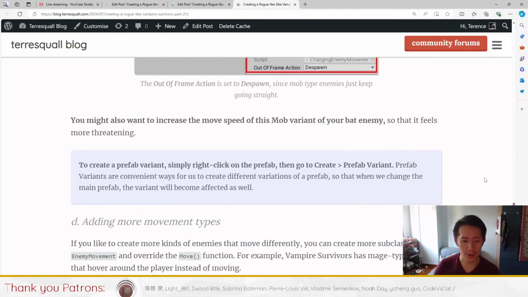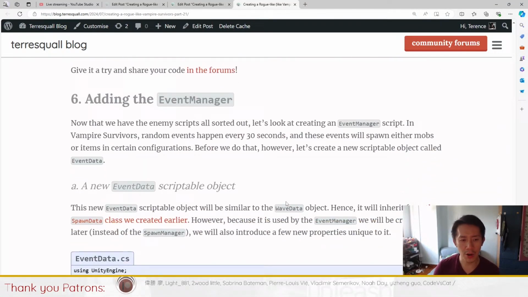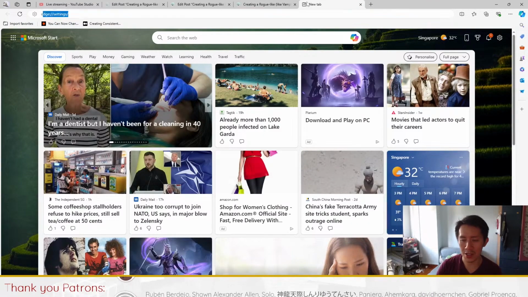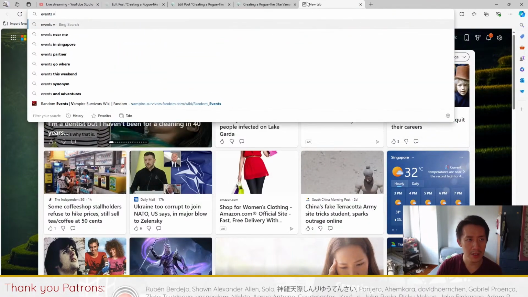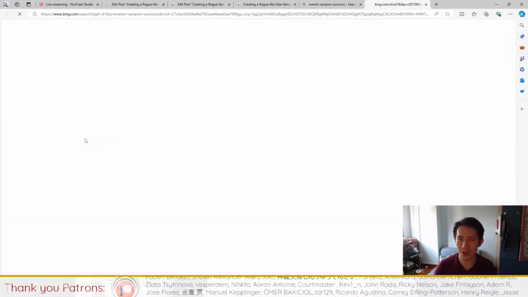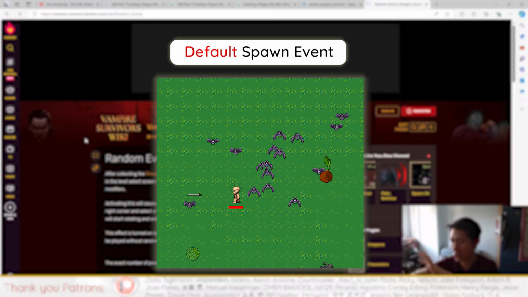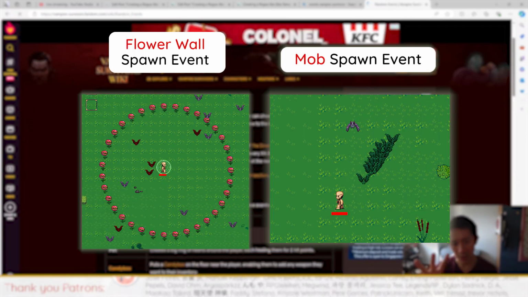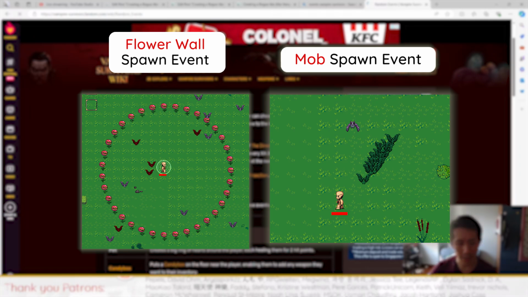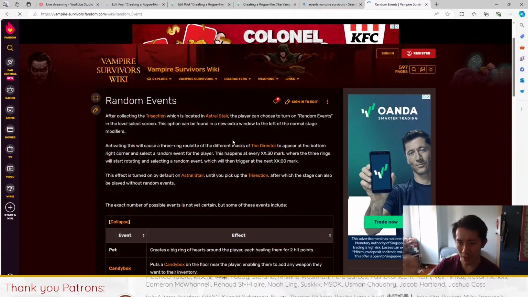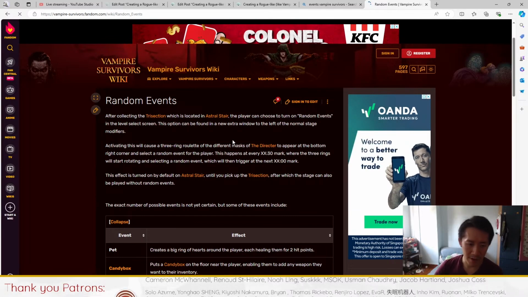Okay, so the next thing you want to do is to add something called the Event Manager. The Event Manager is for managing events in Vampire Survivors, because if you look at Vampire Survivors, there are actually two spawn systems. There's one spawn system that is the default one, that just constantly spawns enemies around you, and then there is a spawn system that spawns events every 30 seconds. So this is what the event manager is going to do. It's going to randomly pick an event and fire the event every 30 seconds.